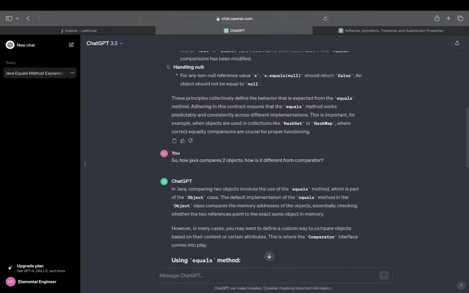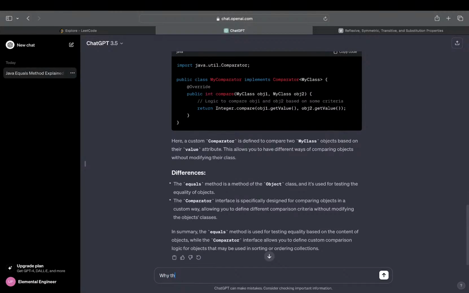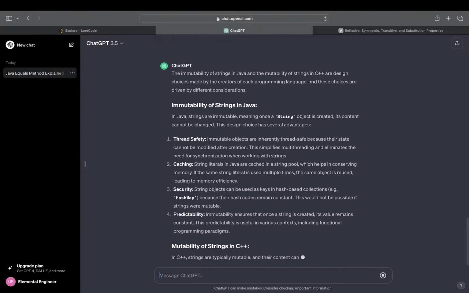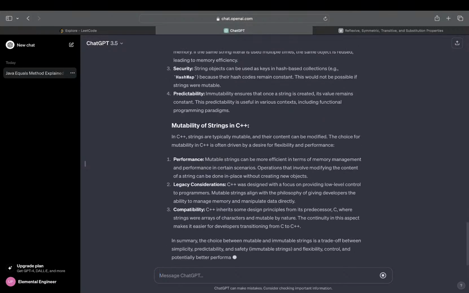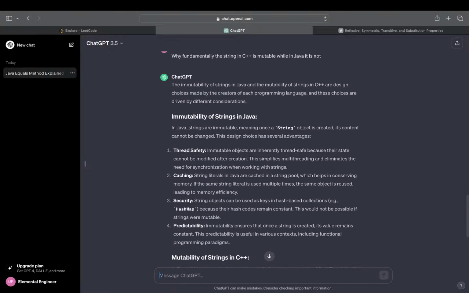Okay, let's ask this to ChatGPT as well. Why fundamentally is a string in C++ mutable while in Java it is not? Design choices made by the languages, and these choices are driven by different considerations: thread safety, caching, security.